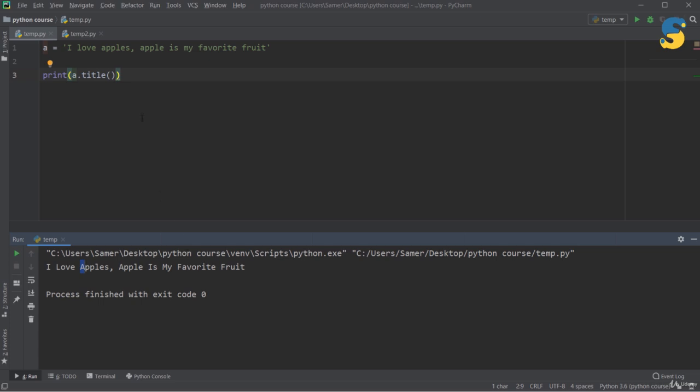The last two functions that I want to talk about, which will help me search inside the string, are count and find.